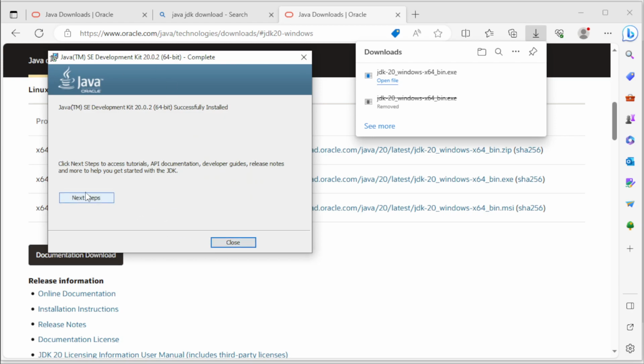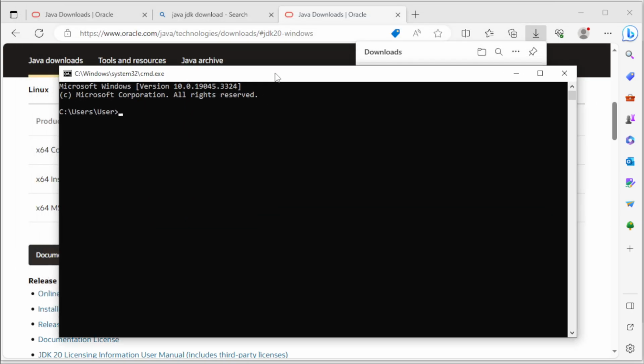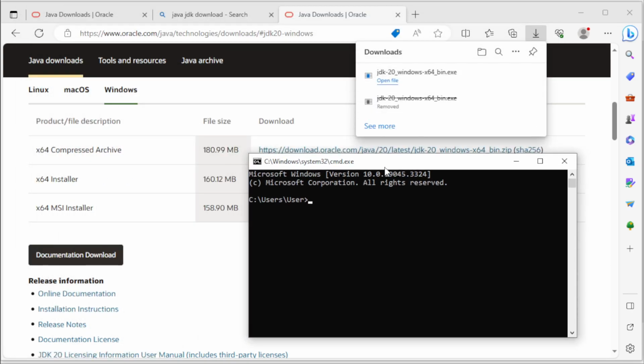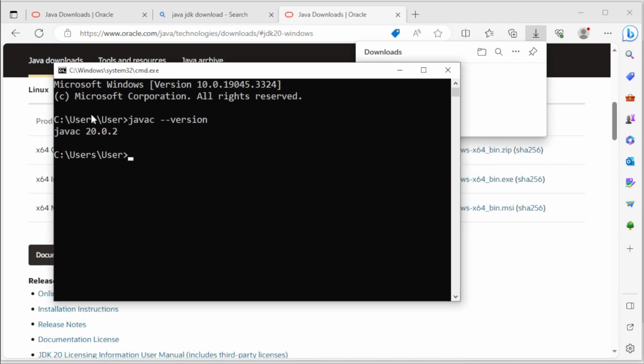At this point, you can click on next steps for the tutorials, API documentation, etc. But at this point, your Java is installed in your machine. So we can open your command prompt again, and let's test if it is working. If we type in javac --version, okay, it is already installed: Java 20.0.2. So that's the version.